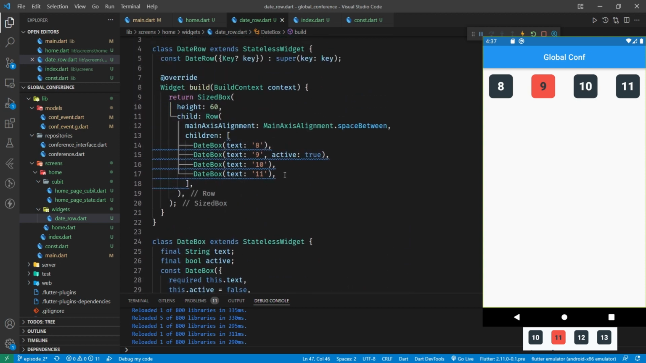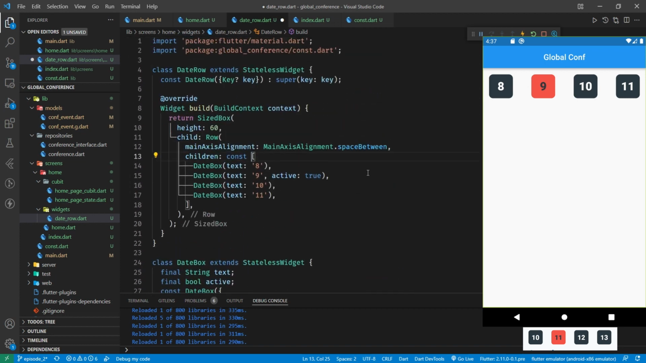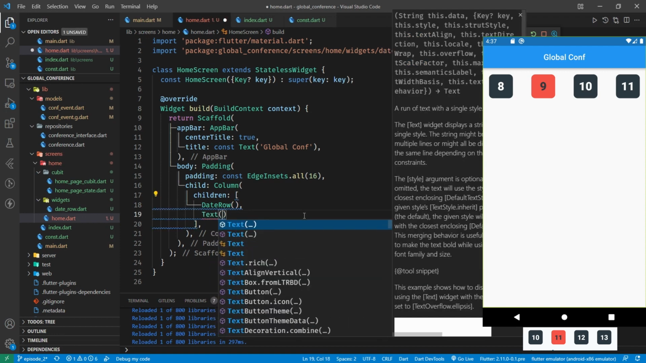Okay, these are all constant values for now. They won't be later because that might change, but for now, to stop it complaining, we'll put a const in there and make all that constant. All the other errors are gone, so we can save our date row and we're done. Okay, there's our date row. What comes next? Well, next we've got some text which says agenda, so let's put that in.